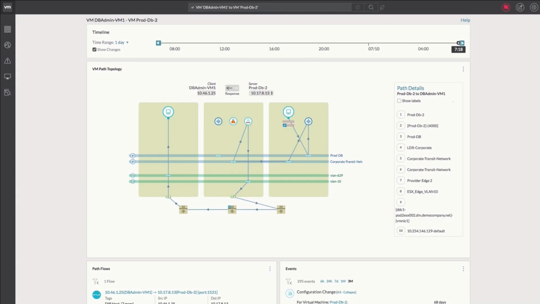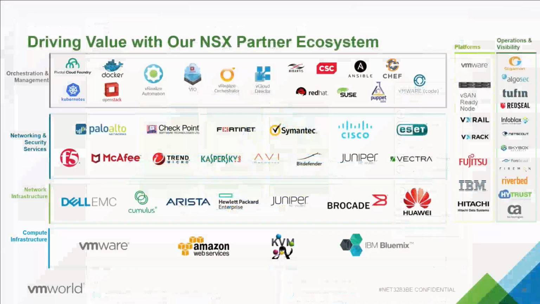So I know that video there was pretty quick, but hopefully that makes sense and you get an idea of the level of information that Network Insight can provide both from the physical network as well as the virtual network. Catherine, you want to bring us home?